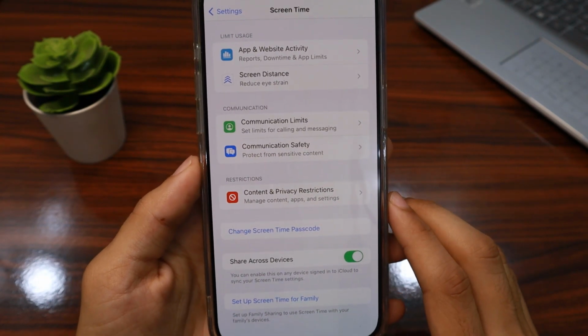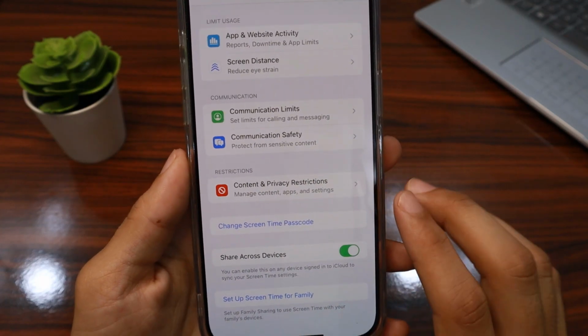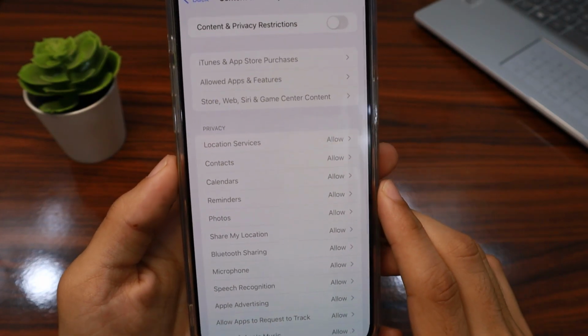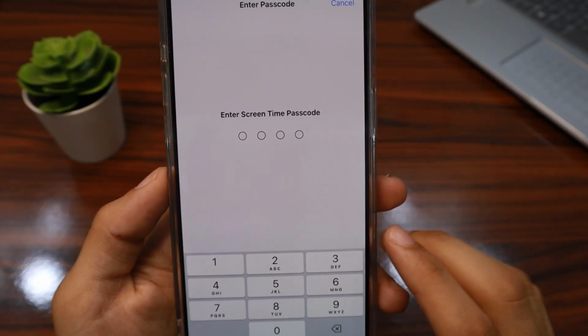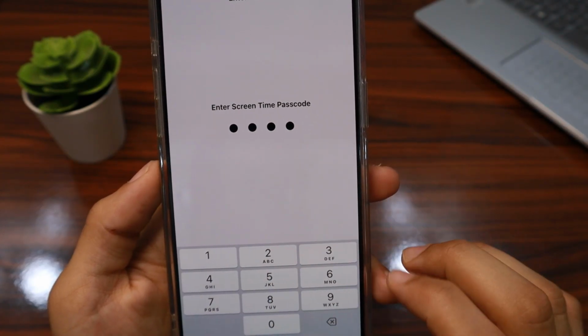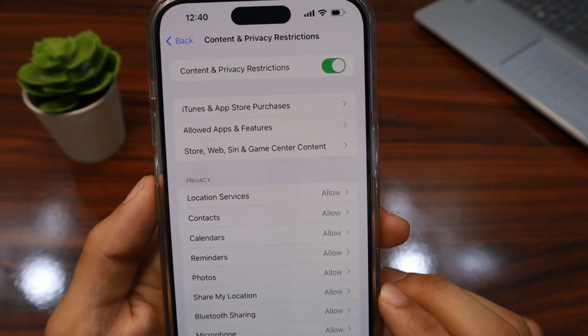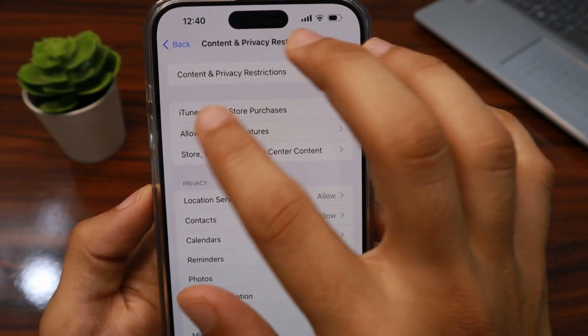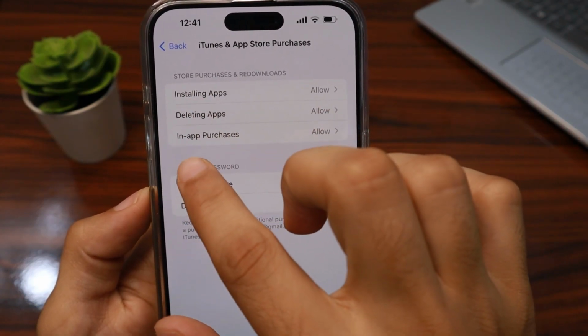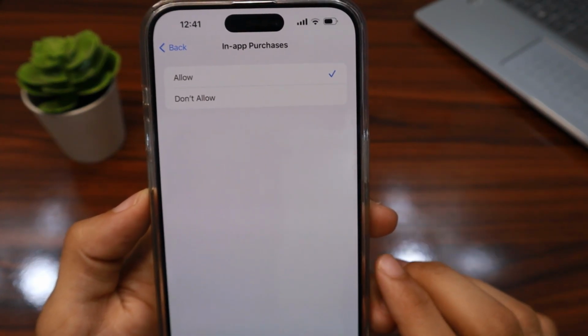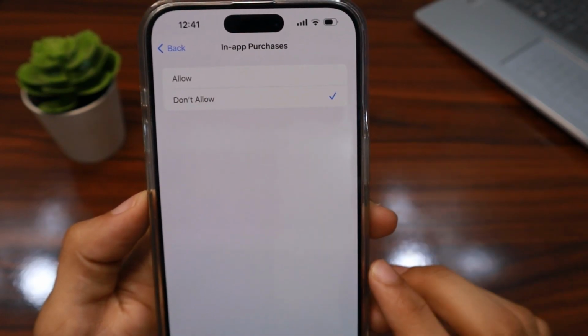Perfect. Now let's prevent the purchases. Tap content and privacy restriction and toggle it on and enter your screen time passcode. Now tap iTunes and App Store purchases and tap in-app purchases and tap don't allow.